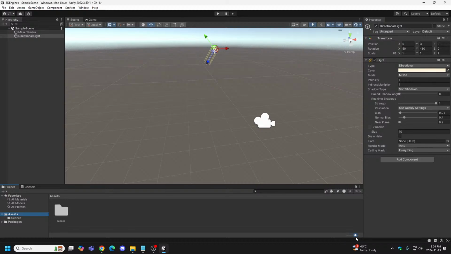Okay, so down here, there's a line. You can actually minimize or maximize your assets. You can see what's happening there.